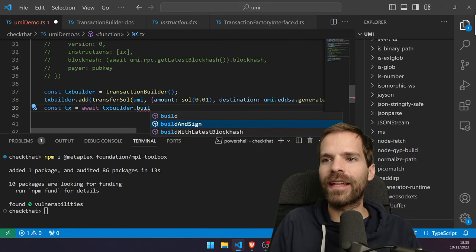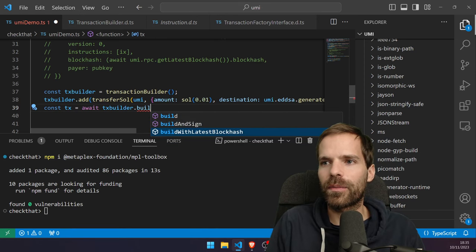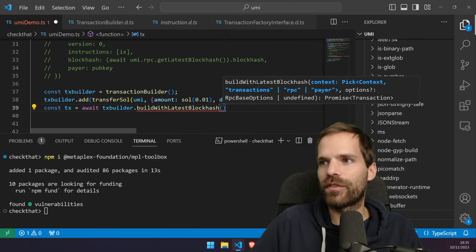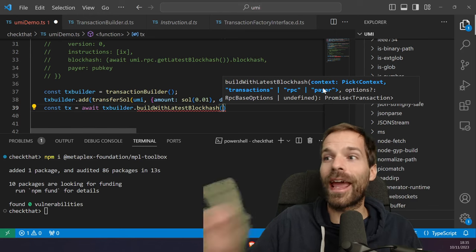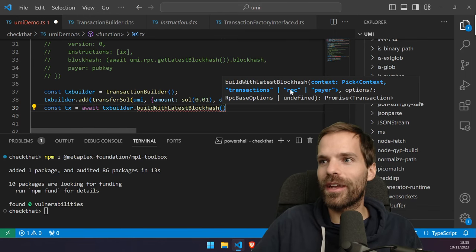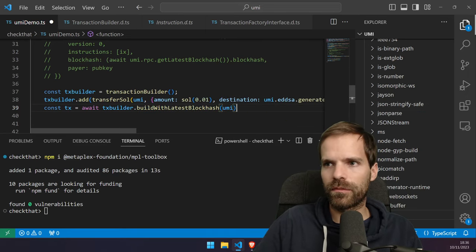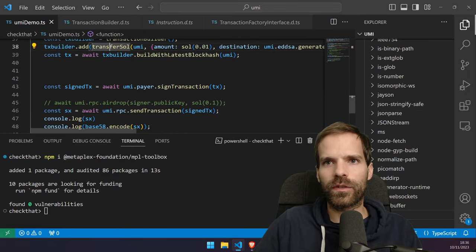Ooh, I can build and sign. Build with latest block hash. Can I build and sign with latest block hash? Build with latest block hash and sign? We'll see if I still need to sign. So the context needs to have transactions, RPC, and payer. So it needs the payer, the RPC, and the transactions. Yeah, so you just get the UMI context again. Easy, easy. And then we have the transaction.